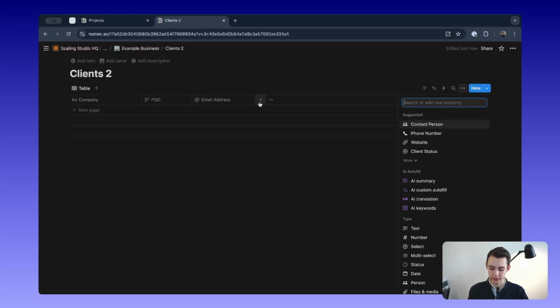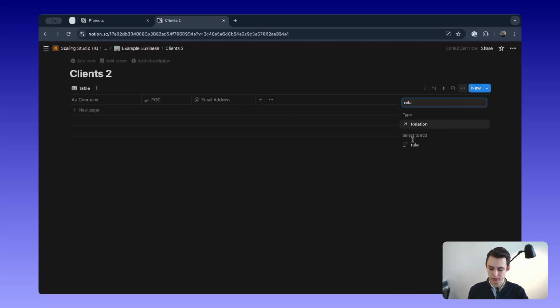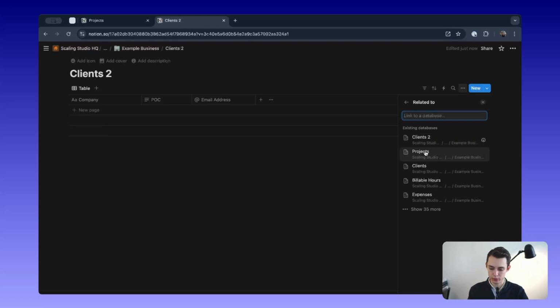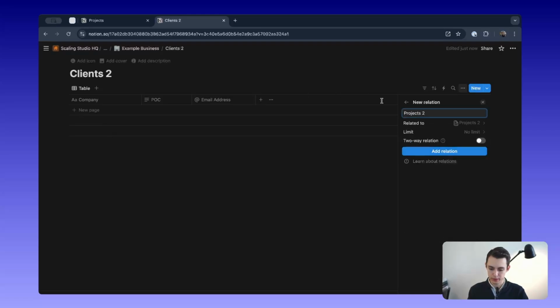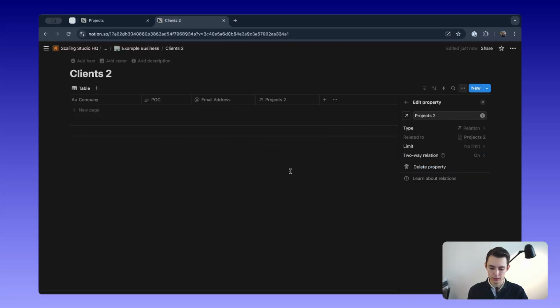And we want what project they are tied to. So we're going to add here a relation type, and we're going to look for projects. And so we want projects 2. Here it is. And then we say that we want this to be a two-way relation. And we're going to say this is the client's 2. It's okay. So let's add here.